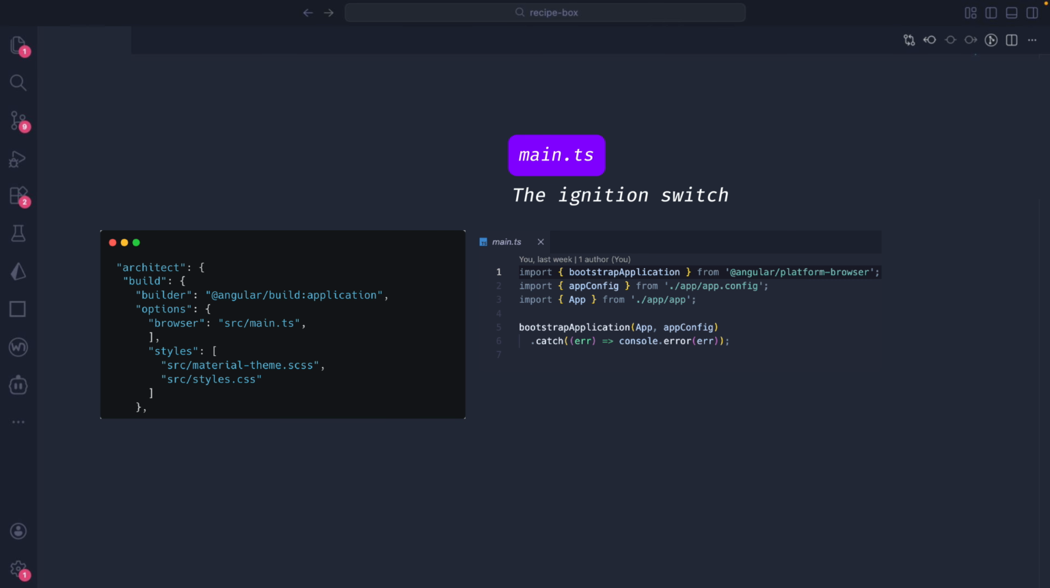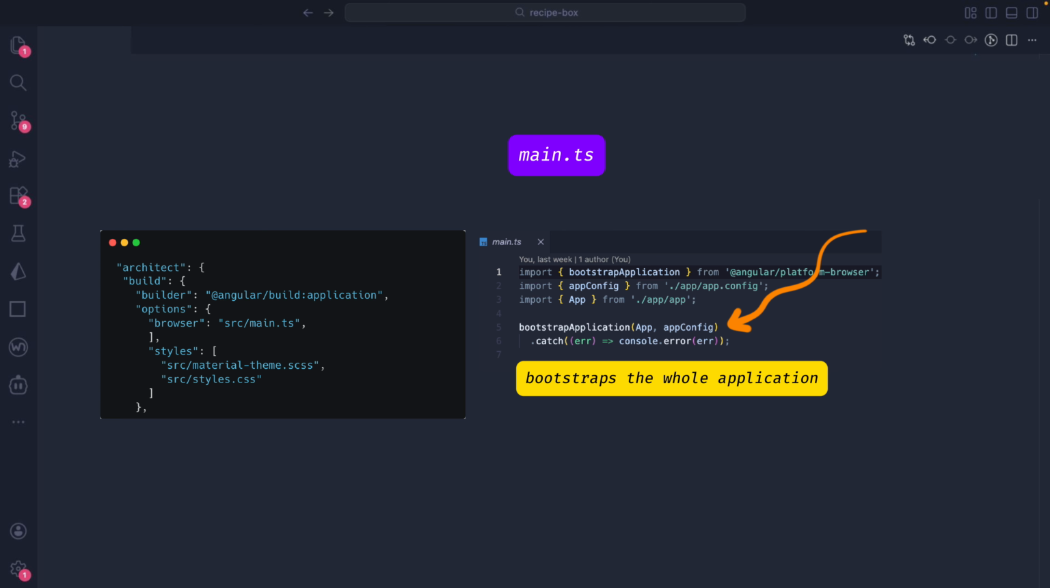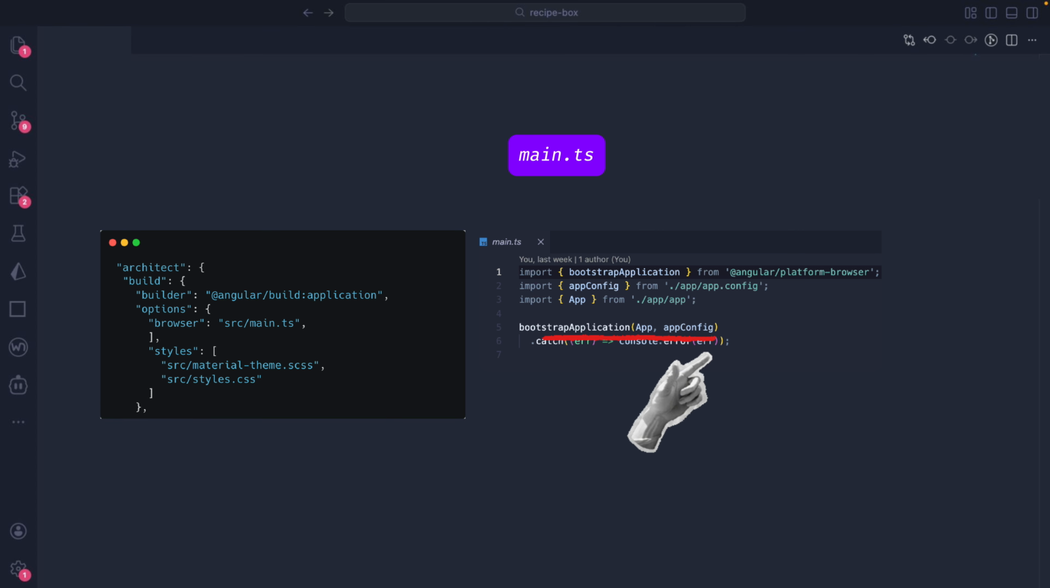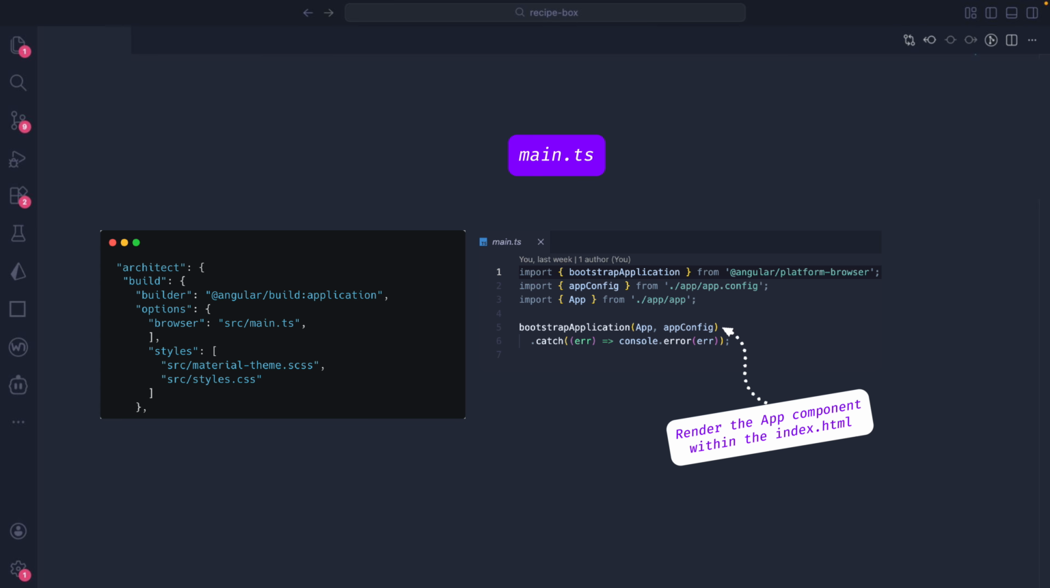In main.ts, which is the ignition switch, the CLI then executes main.ts, which is the very first TypeScript file that runs. If you open that, you will see something like this. This line is bootstrapping, or starting up, your entire Angular application. Don't get confused with the CSS Bootstrap framework. This and that are two entirely different things. This line tells Angular, hey, take this app component and make it the root of everything.